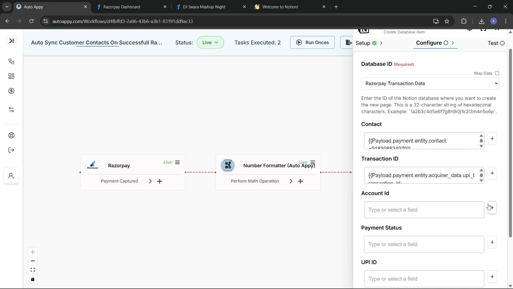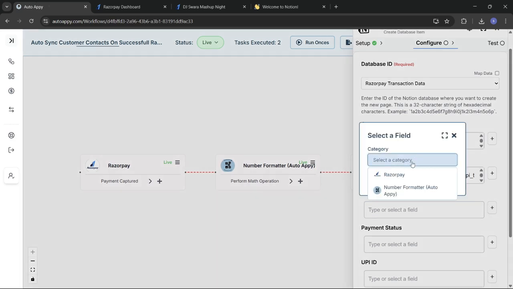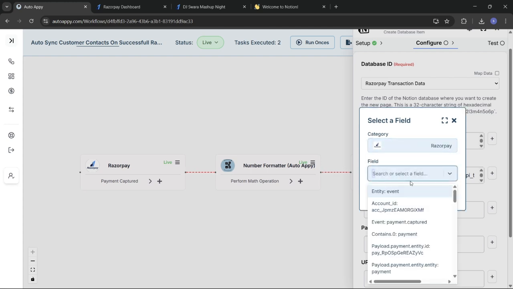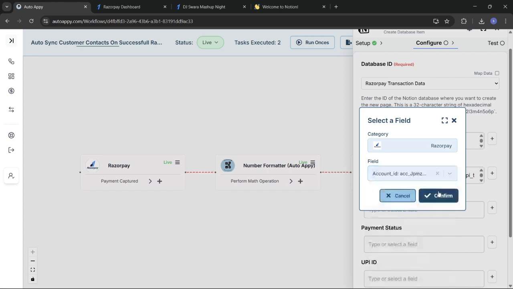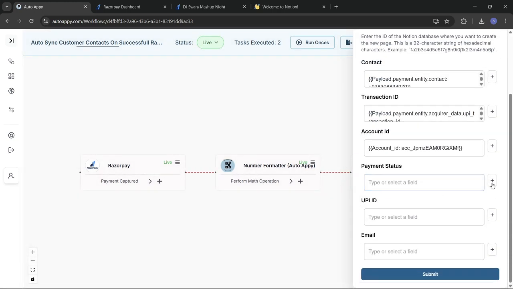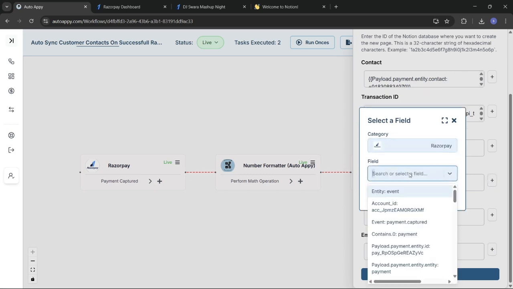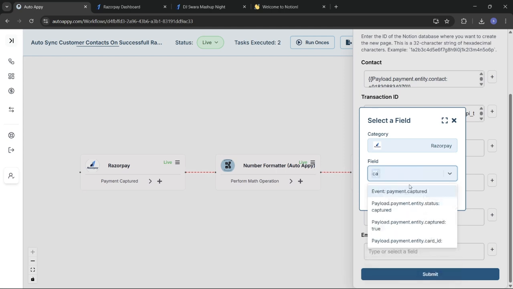Then let's map the account ID. Select RazorPay, which is the previous node from where we are supposed to get the details. Just confirm these details, and then in the payment status go to the data mapper again, select RazorPay, and then payment status is captured. Or we can just say payment captured as the event here.